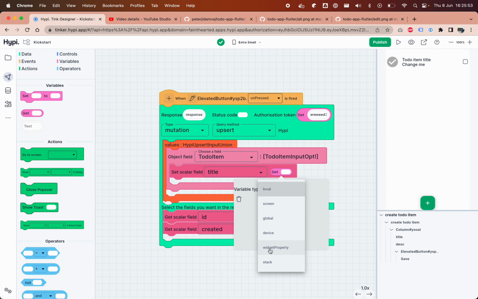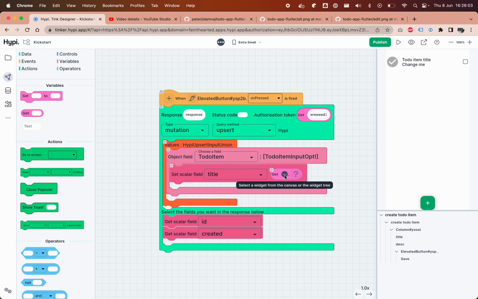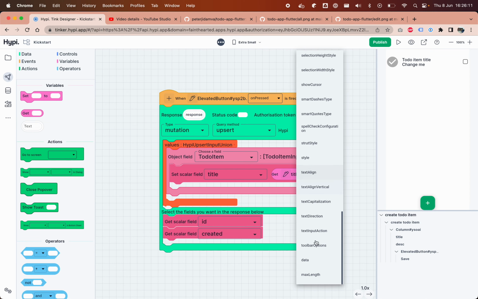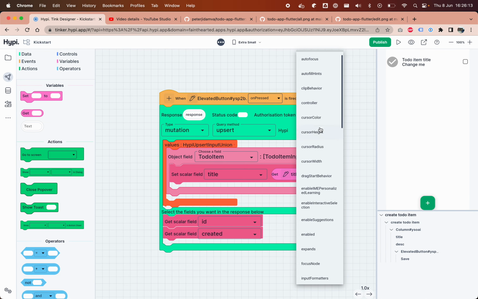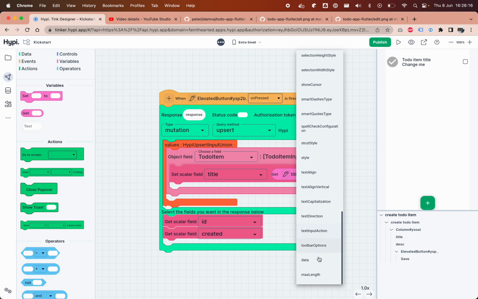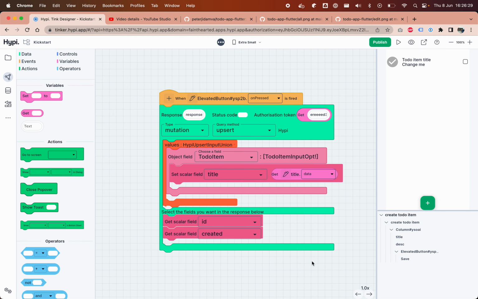So we'll select the widget property, and in other videos, we'll explain the other types that are available. But for now, if you select widget property, it allows you to select the widget. And in this case, we like the title. And specifically, we like the data property. You can see that there are a lot of other properties on the text field, and you can both set and get all of these properties to control your application in very fine level detail. But for now, we just want the data from the text field.